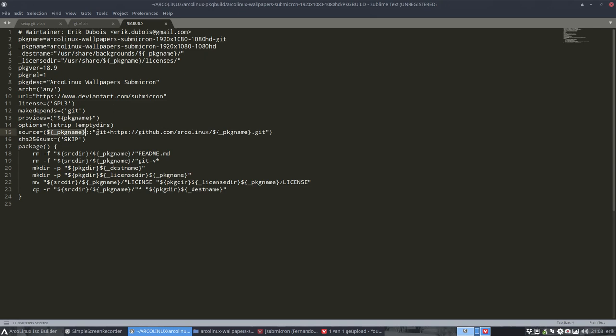The source is this, git, https, GitHub, ArcoLinux, that's correct. And now we take the package name .git, right? I cannot use this one, dash git and .git is not the same, not for a computer. So I need to have ArcoLinux wallpaper submicron, and I even think it's gonna work without git, but let's leave it like this. So this is the package name with a git.